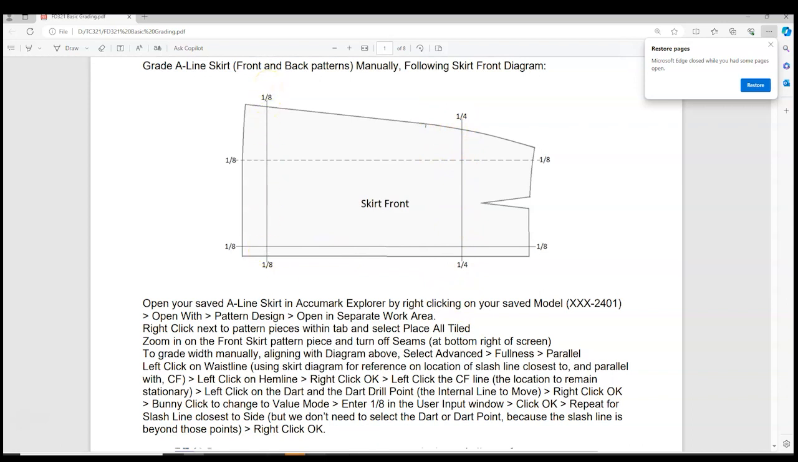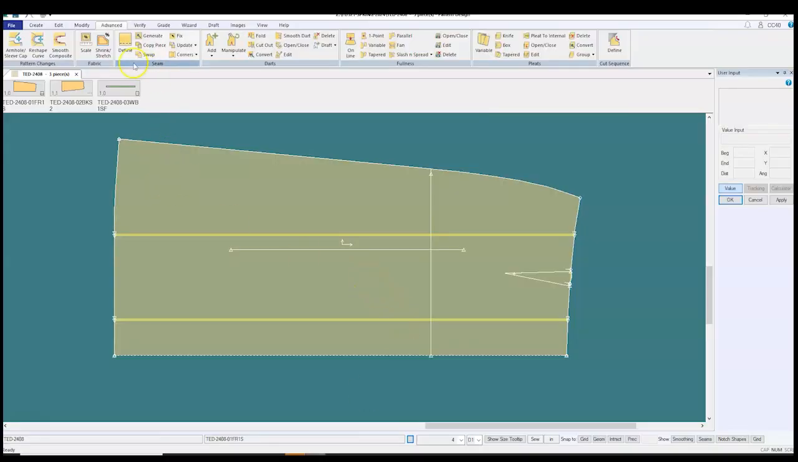So how do we do that? Same thing. You will do advanced, fullness, parallel, and you eyeball between the side hip, sideways to the hip line, about in the middle. I will do below, don't cut into the dots, so a little below the dots, like that. And right click OK. Make sure the waist is stationary so that the dot doesn't move. And then add how much? Quarter.